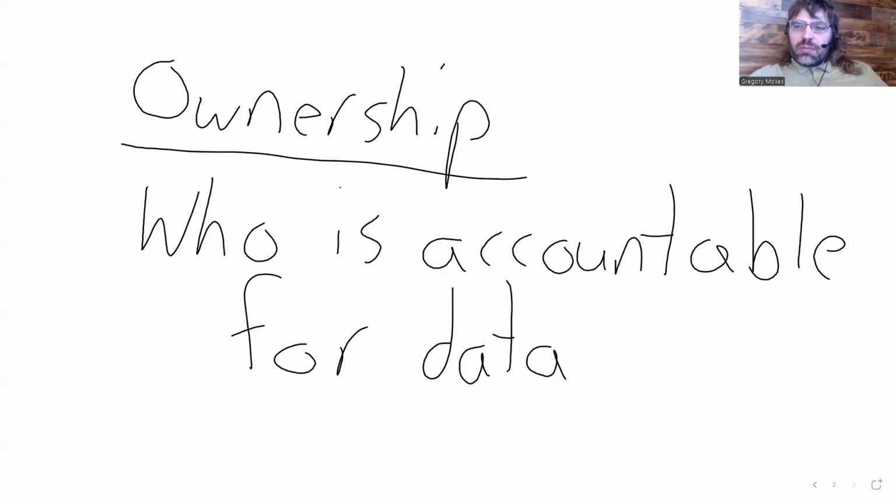My dean, my boss, the dean of this college, she has access to your grade book. She could look at it if she wants to, but she doesn't have ownership of it. It's not the dean's fault if the data gets messed up. It's my fault as the owner of the data.